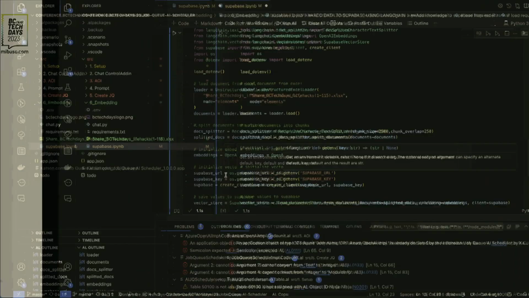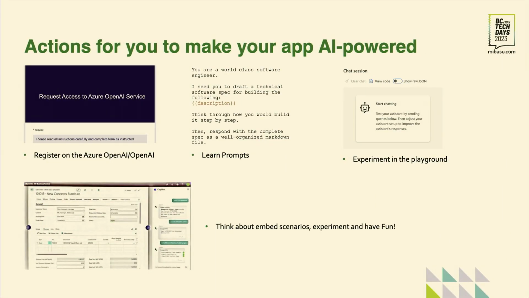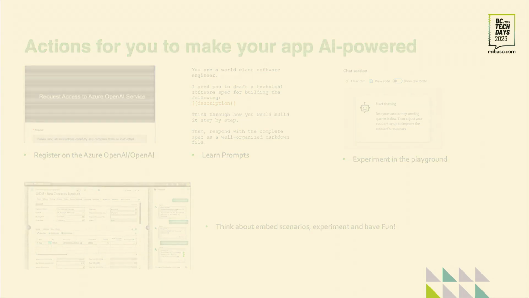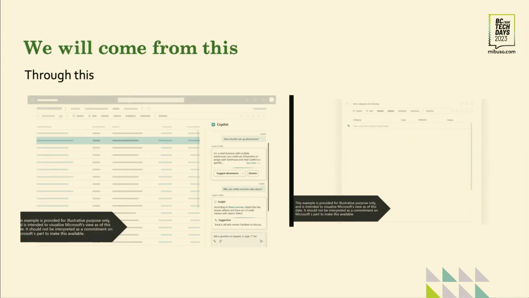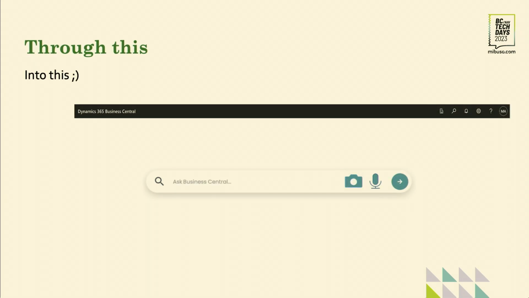Okay, conclusion. To conclude this, here are some actions you can take to make your apps AI powered. Register on Azure OpenAI or OpenAI, then learn how prompts work, experiment with prompts in the playgrounds, and think about what scenarios you can embed in your extensions. And maybe one day you will go from this, maybe through this, into something like this.